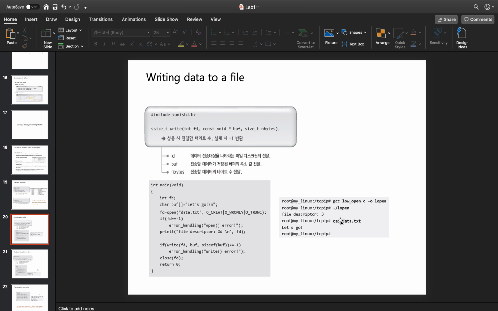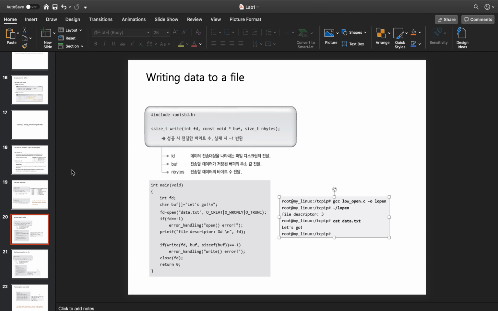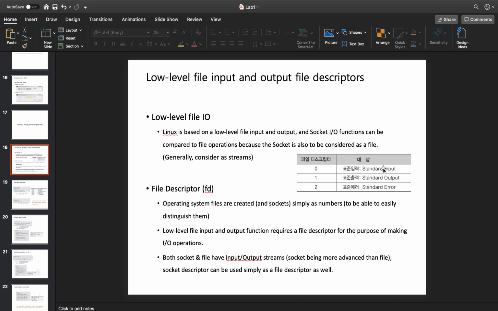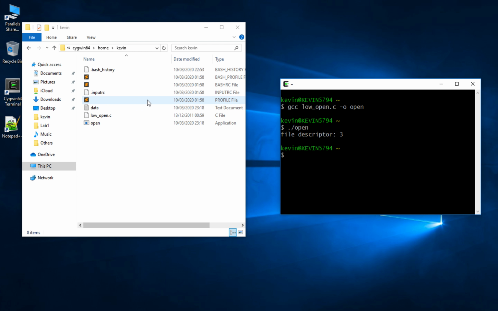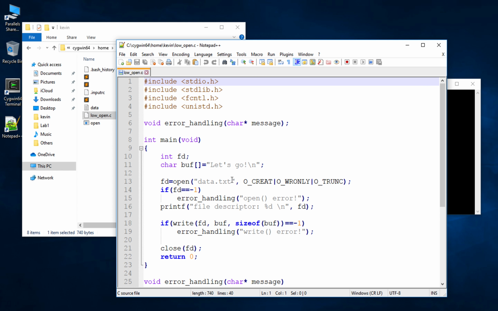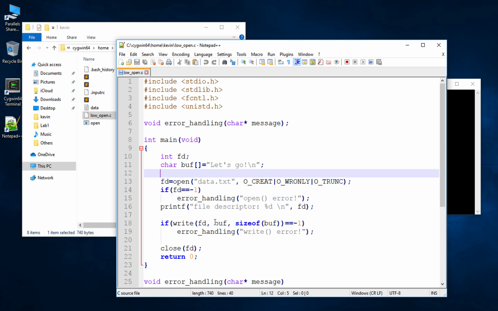Okay, so the output was file descriptor 3, as we can see here. That means the file descriptor continued after the standard input, output, and error. And now that this line of code has been executed, this buffer "let's go" was actually written, and that is why the program exited successfully by printing out this text. What we should see is that the content of the file has changed to "let's go".